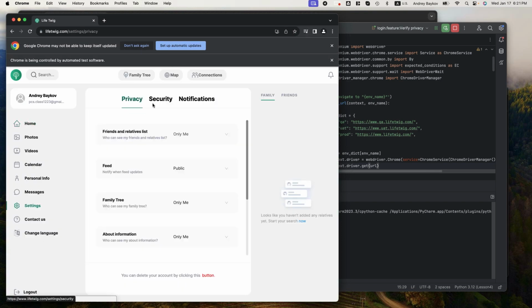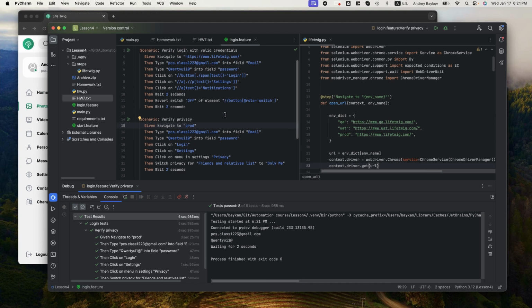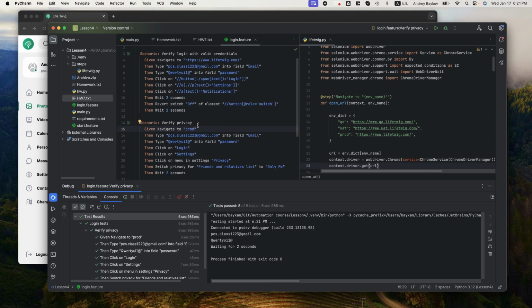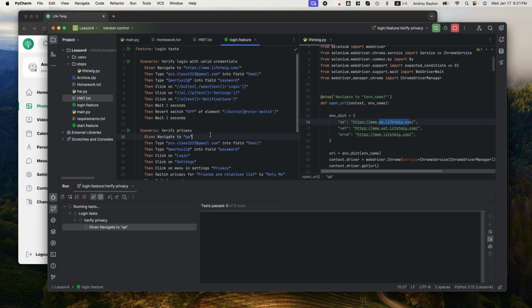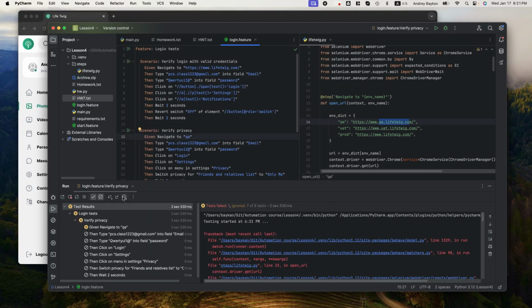Okay, it works. And now I'm in production. But for example, of course, when I run it, it won't work because if I say go to QA environment, we don't have anything on this address QA, and it will fail. But did you see?